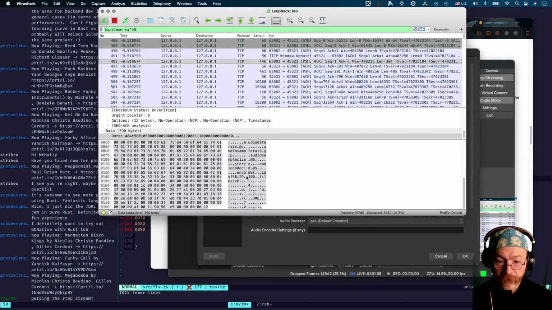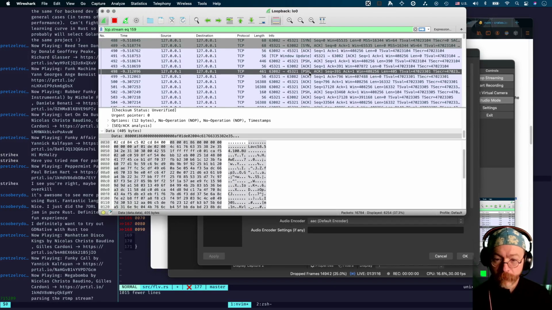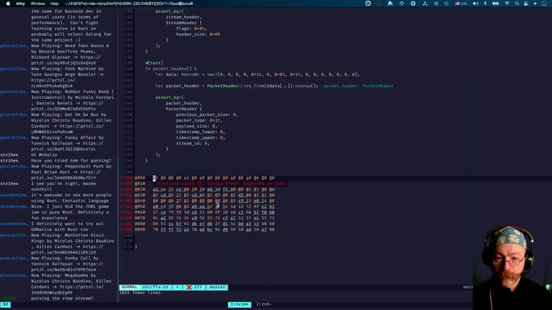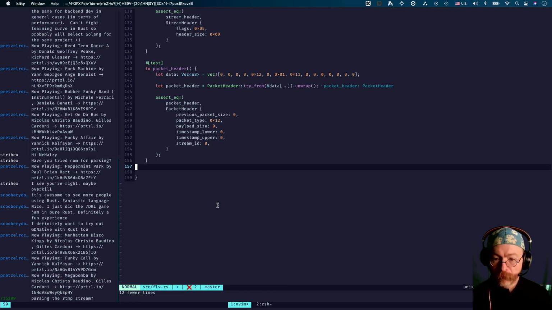So here we have our data. It's beginning. Yeah, these packets do not appear to be broken up on the boundary of the FLV segments like this. That's a very large number, and this is supposed to be the previous packet size. So I do not think this is the beginning of it. All right. Well, we're going to push some more interesting data through it.